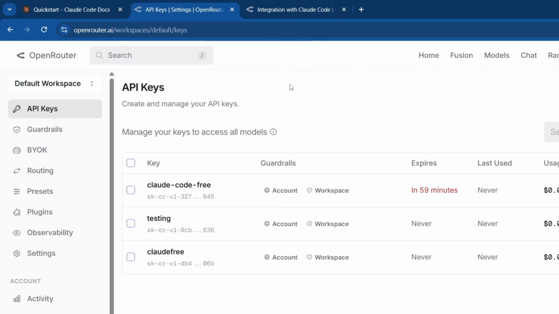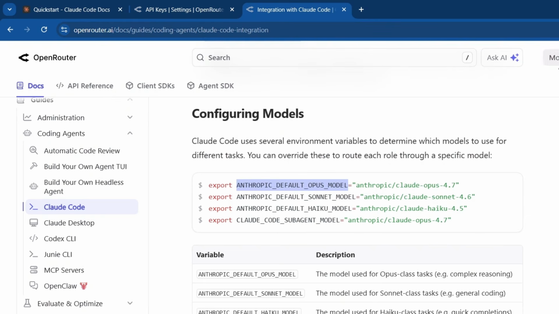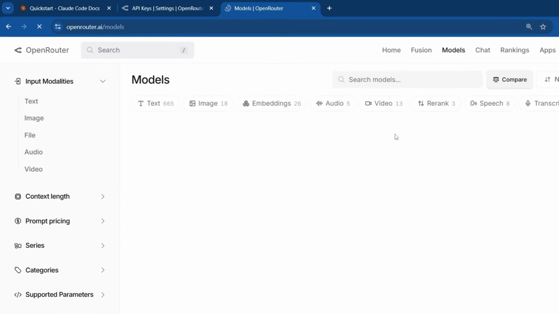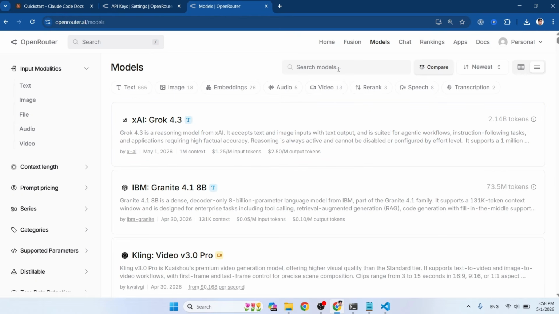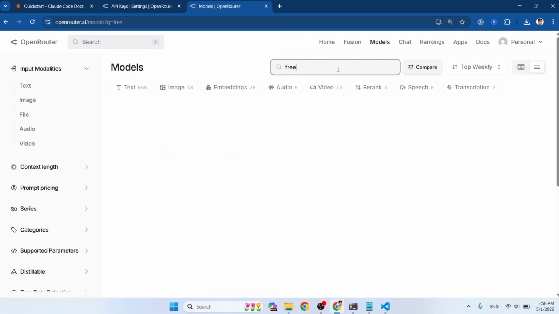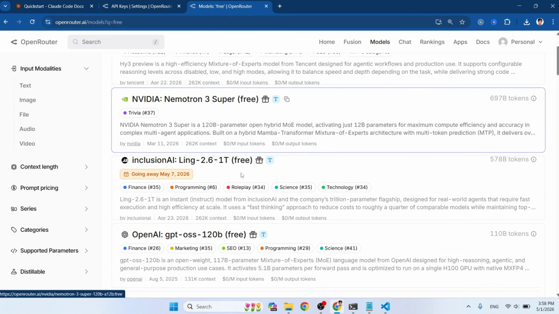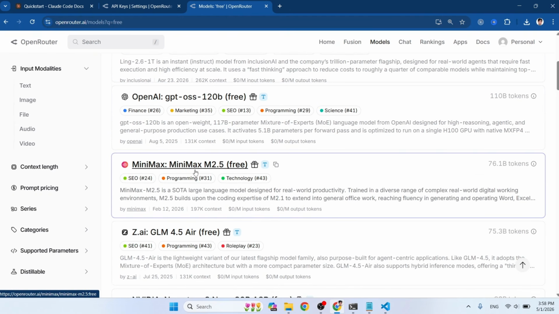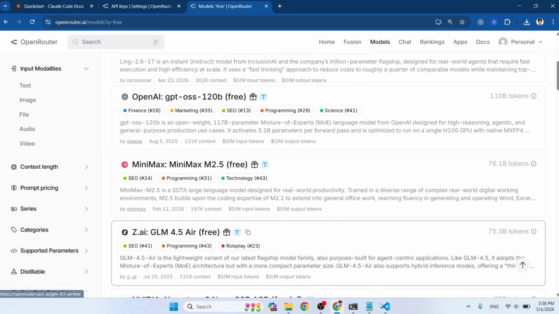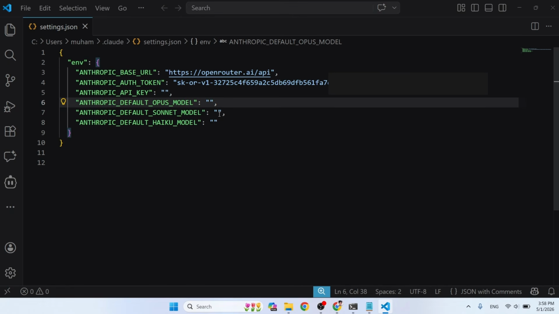Simply come here to OpenRouter and we will move to the models. After moving to the models, let's simply search here for free models. So here we have lots of models. Let's copy one of them, like MiniMax M2.5 for programming. Let's copy the name of this. You can see the copy button. Let's copy this and store that here. Instead of default Opus, we will use this model.